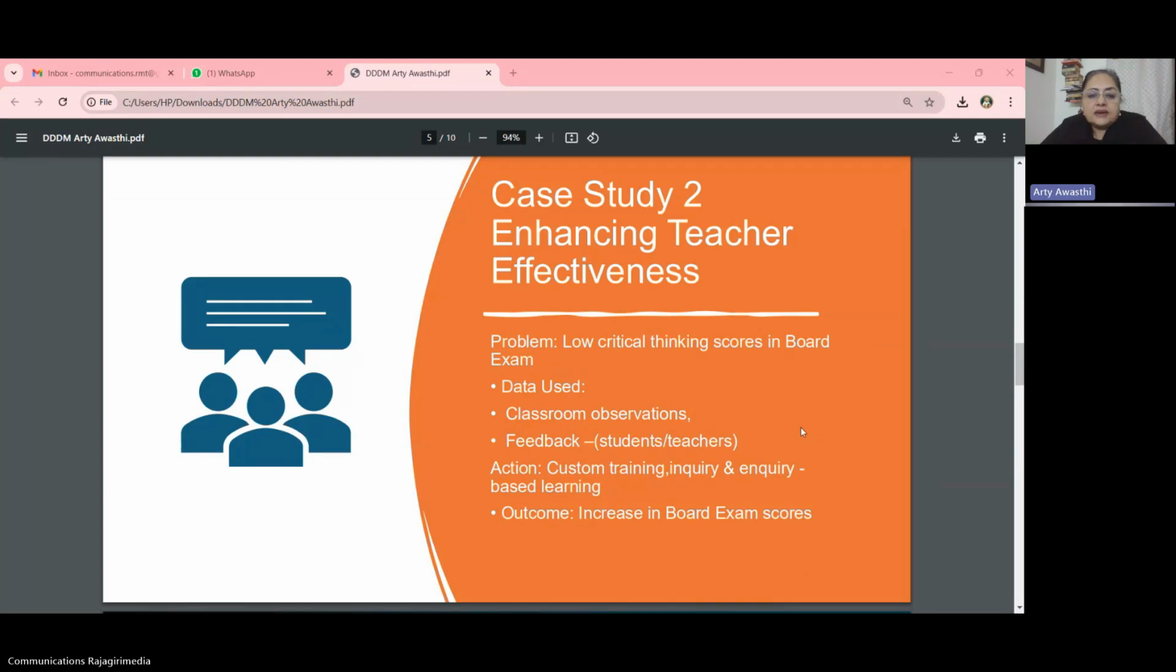Now, here's another case study. How do we enhance teacher effectiveness? Now we see that the children in our school exams, as well as the board, have not scored well in critical thinking. Scores are less. So how do we start working on it? Now for the school exams, this is an analysis, and the data can be collected cross-sectionally. It can be vertical data as well as horizontal data.